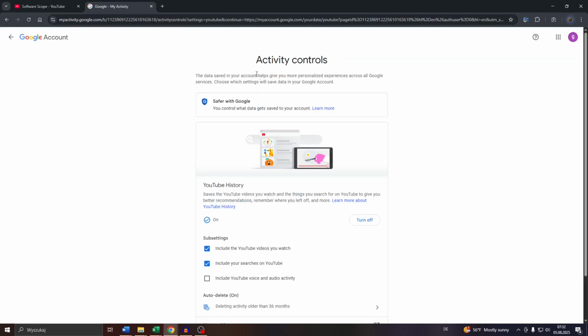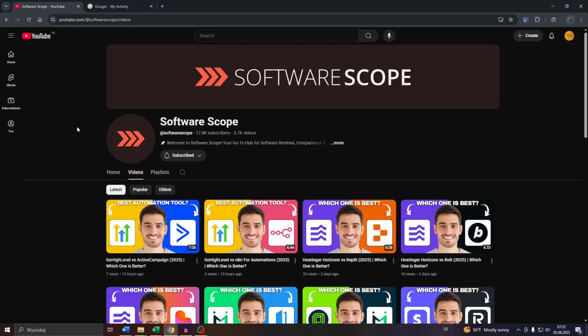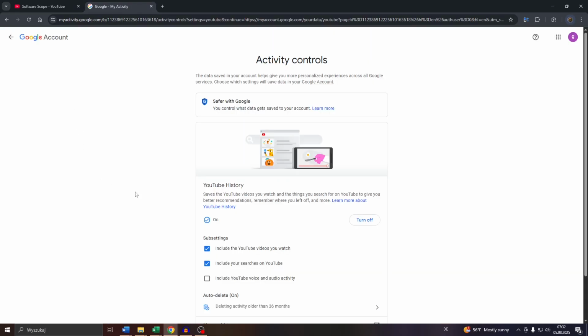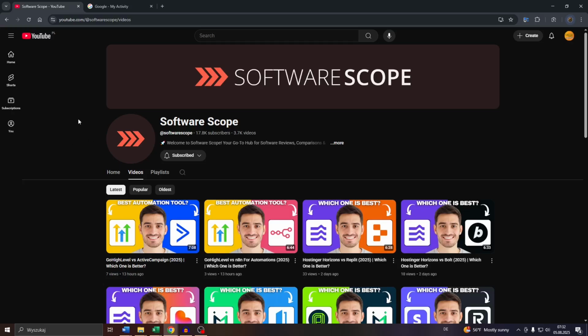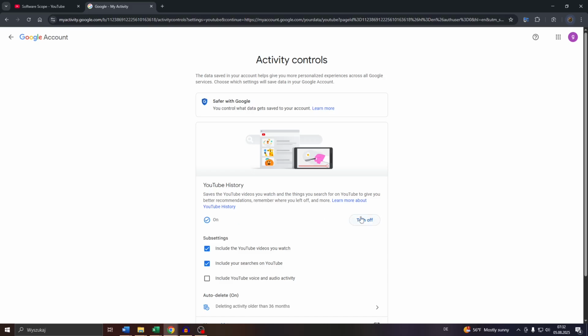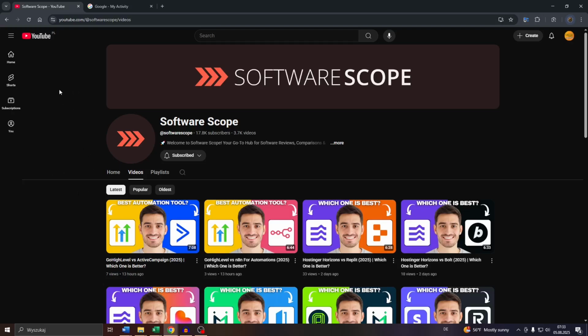That is going to redirect you to these activity controls, and basically what will be needed to be done guys is to disable your watch history on YouTube, so that YouTube can't for example build your recommendations in your home feed on your channel based on your watch history, because there won't be any watch history anymore. So this is almost like browsing through YouTube anonymously or in incognito mode. So simply click on turn off here, disable your watch history, and start browsing and using YouTube anonymously.